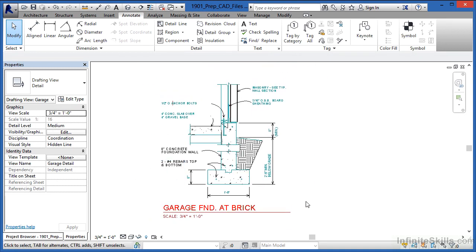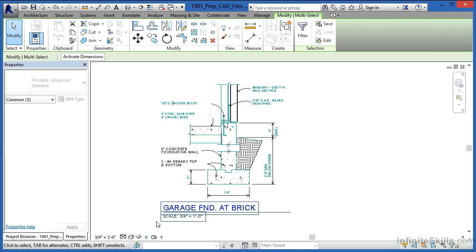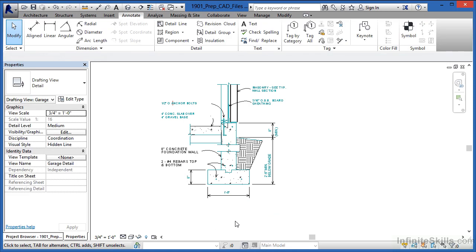One other thing that you should do, if you bring these in, is always get rid of the title that's associated with them. You can just hit the delete key after you've highlighted those entities. The reasoning is, this is a drafting view. Because it's a view, the second you pull it onto a sheet, it'll automatically have a title generated for itself.